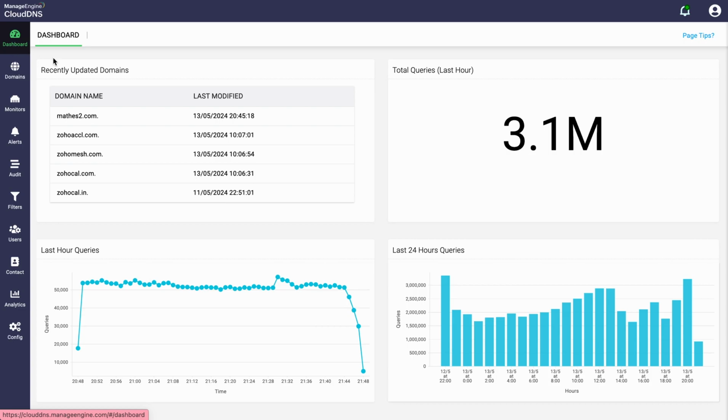So first up, we have the recently updated domains. This tabulates the domains that were recently updated by the members of your organization along with the captured date and time of modification. And then we have the total queries of the last hour. This metric highlights the count of total number of queries handled by the DNS infrastructure in the last hour to give a sharp quantitative assessment of the last hour query load.